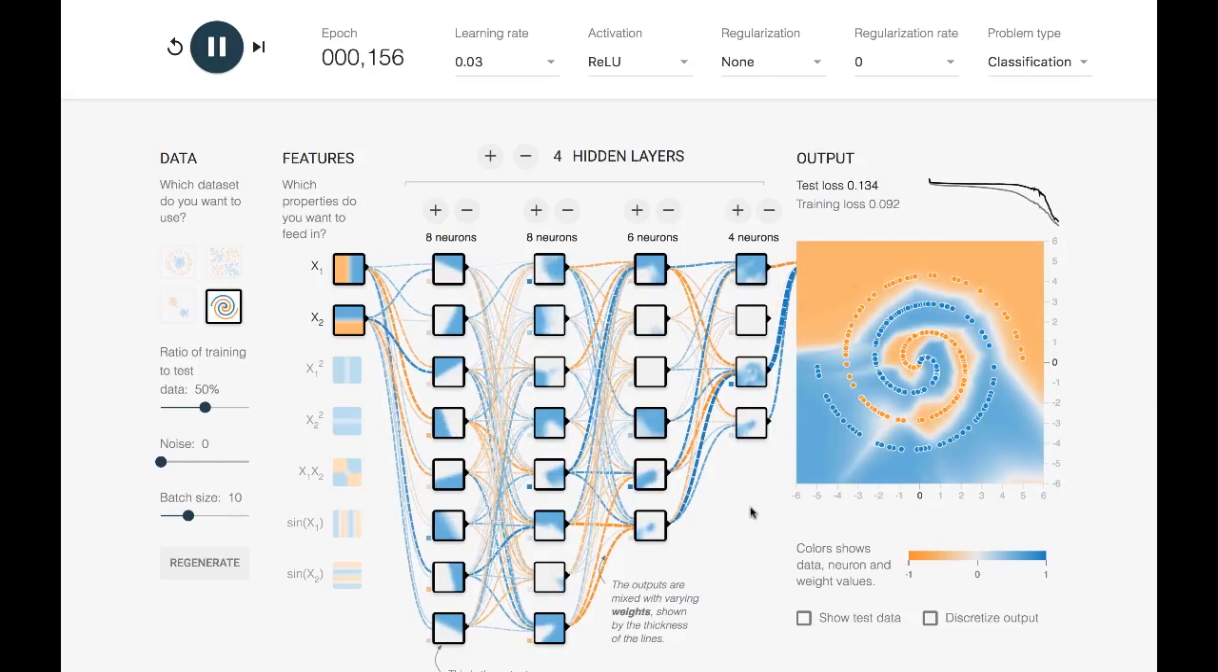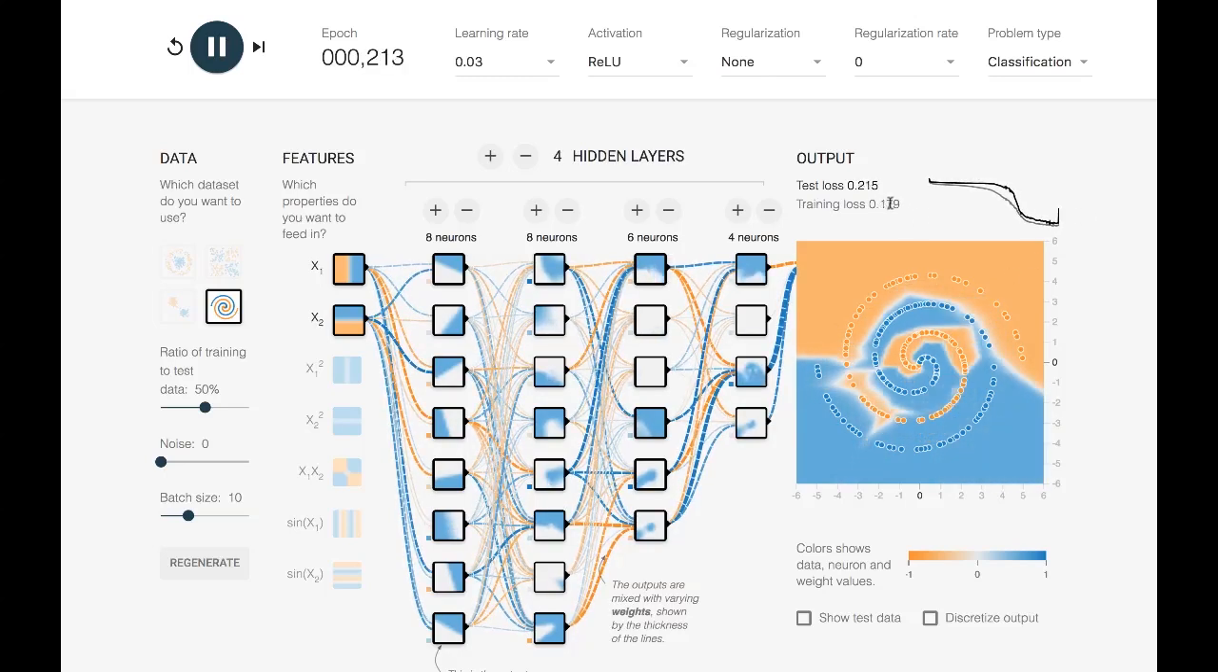So we're starting to get the right representations. Oh yeah, this is looking really good. Our training loss is going down towards 0. Our test loss is almost 0 as well. Let's pause the network there and have a look at what's going on.